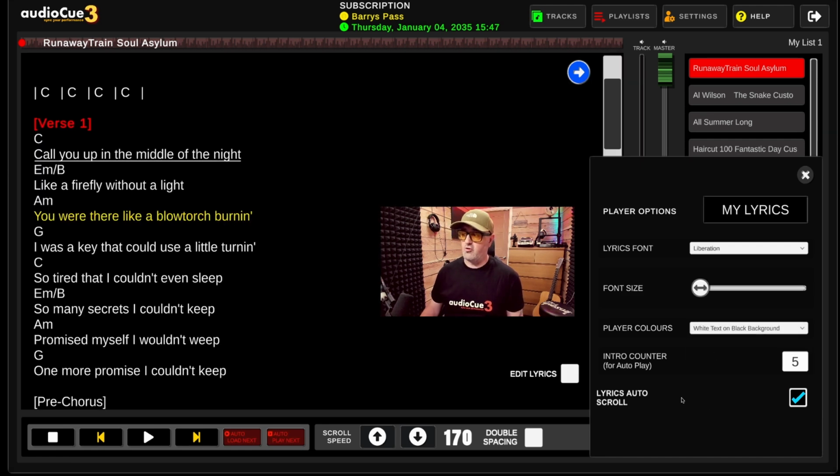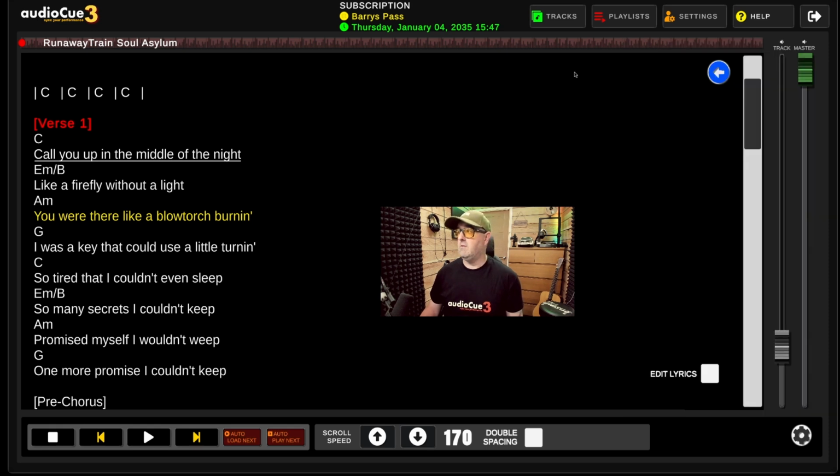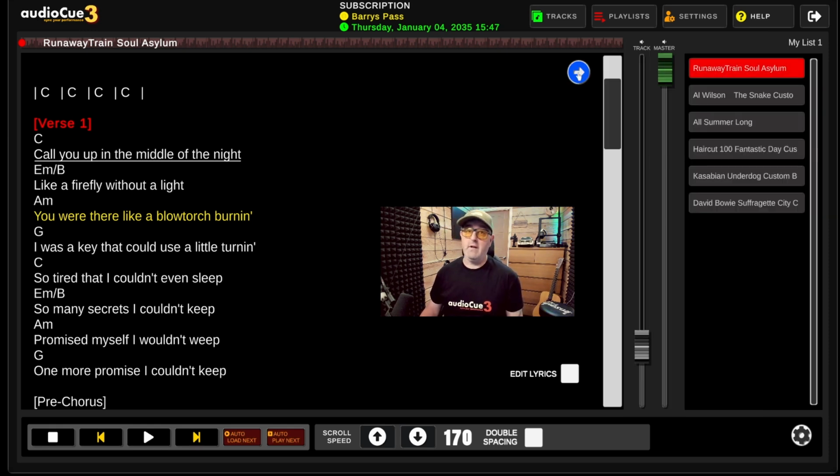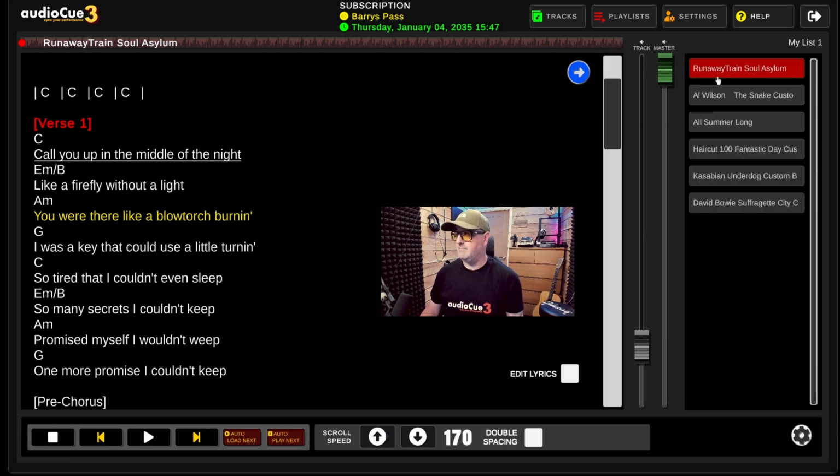And auto scroll means scroll the lyrics automatically. There's pretty much no reason to have this unticked. Like I said before, the arrow at the top with the blue circle, that's for closing the right hand panel and making the lyrics box bigger. So if you've got a small device, you could see more lyrics by closing and opening that.